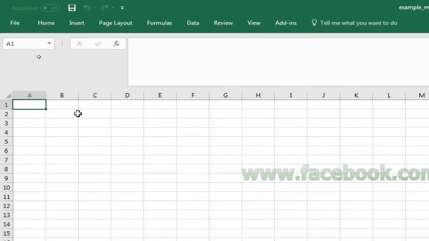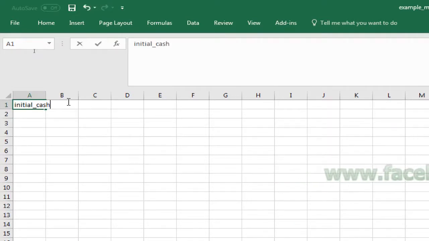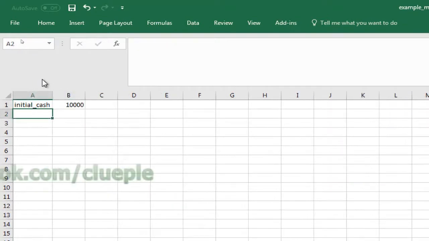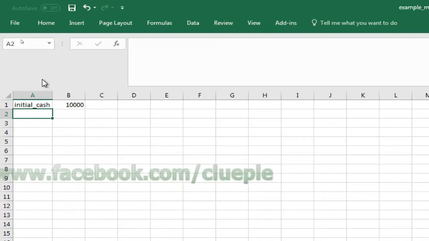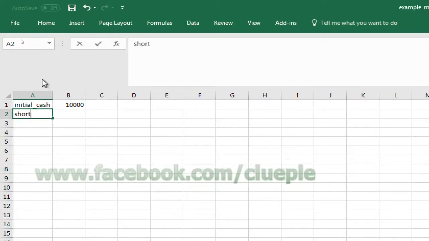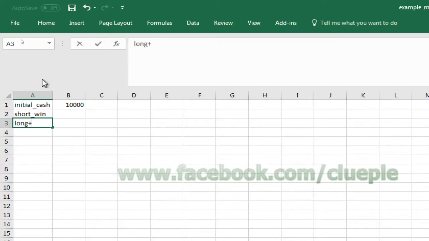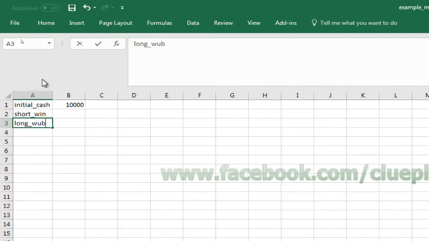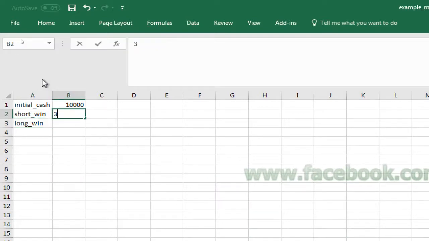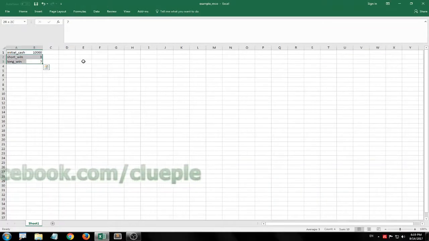Okay, so the very first one is how much cash we need to put up front. Let's say $10,000. And the next one is the definition of short term. So I just called it short underscore win. And for the long term, long underscore win. Okay, so just give it a day, because I can always change it later.